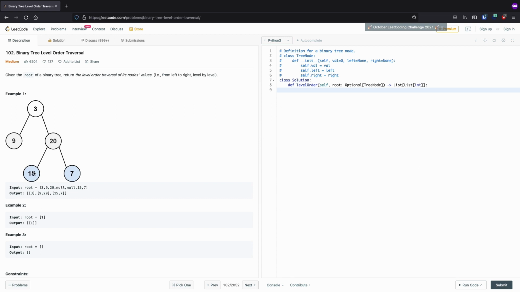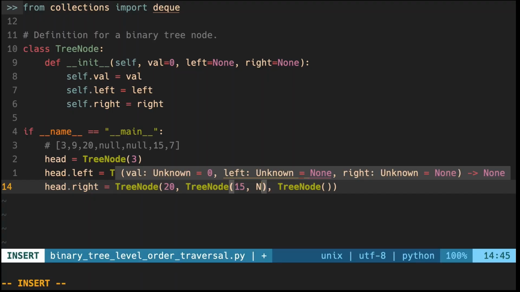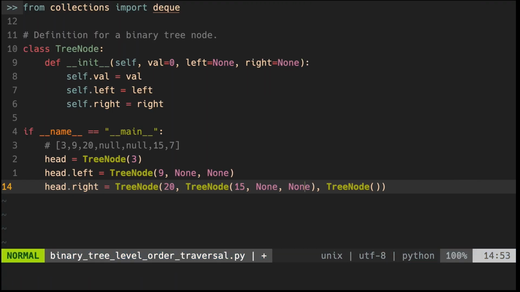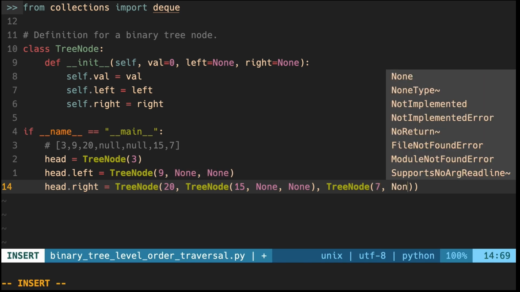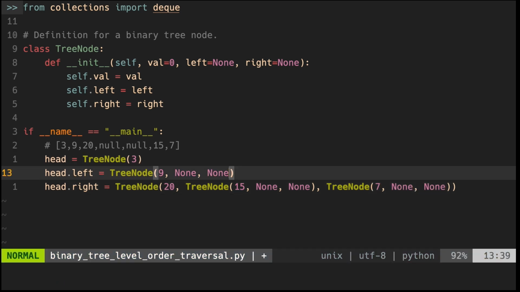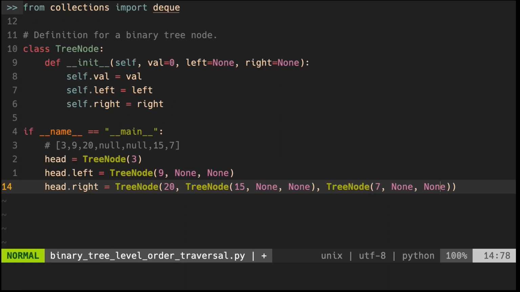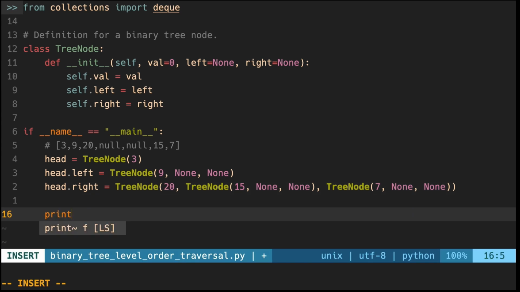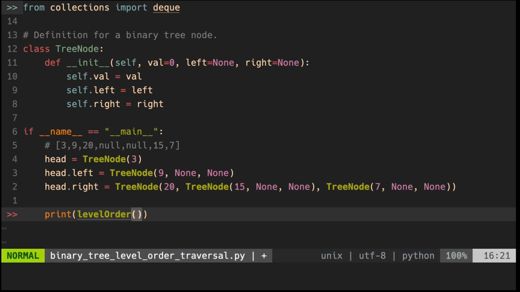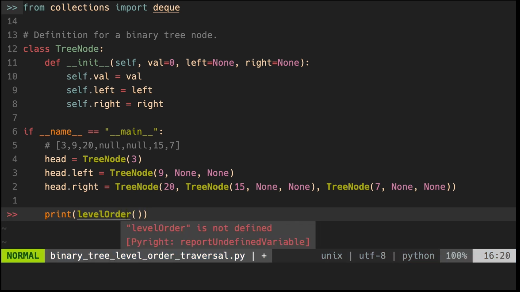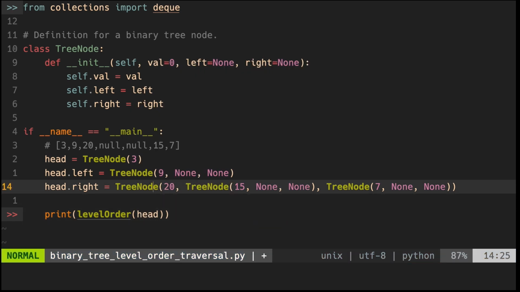So for the left node, the value is going to be 15, and then we're going to have a left and right child of none. And for the right node, the value is going to be 7, which will also have a left and right child of none. So here we'll put 15, none, none, and here we'll put 7, none, none. And this node is this node here. Okay, so now that we've actually created our binary tree, we can go ahead and just print the result of level order. And this is the function that we're going to create with our algorithm in it, and we're just going to pass in the head.